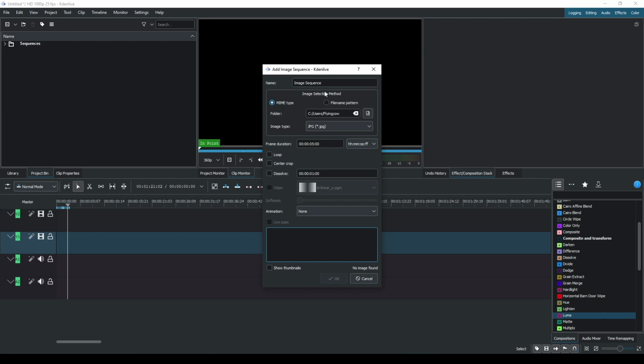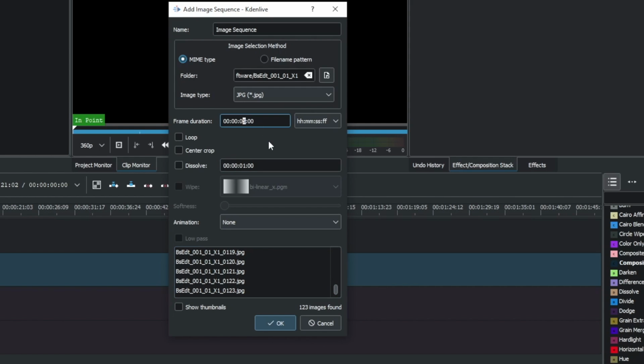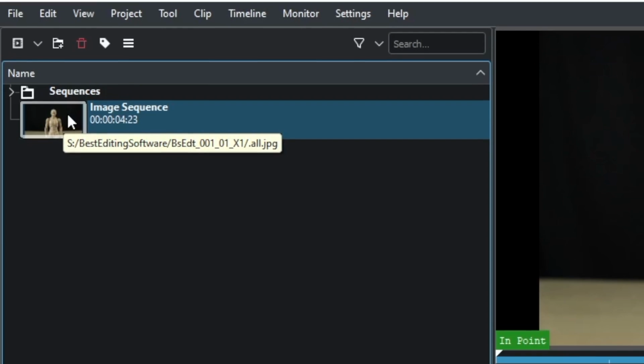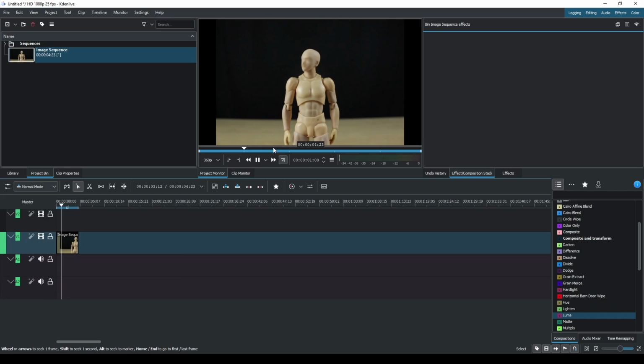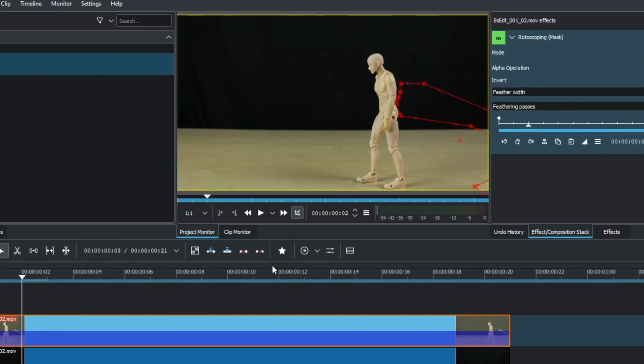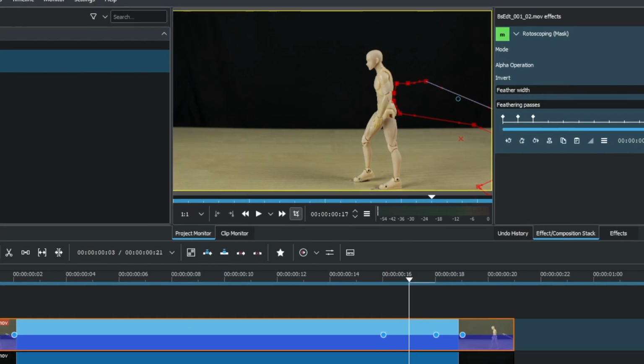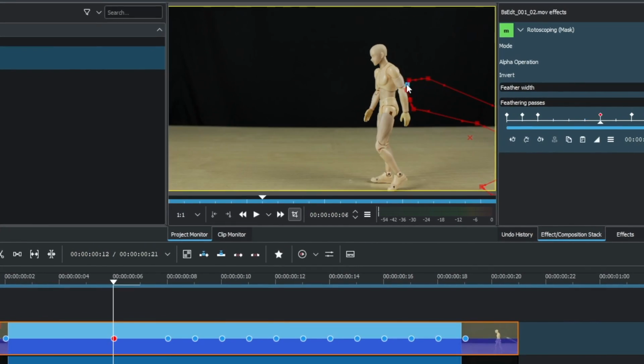This will open up another window, and you choose the appropriate folder to get your image files. Set the frame duration to 1 frame. Is it intuitive? No, not exactly. But it's much less tedious. Kdenlive can also do some custom masking. It's incredibly simple to draw, which is great.